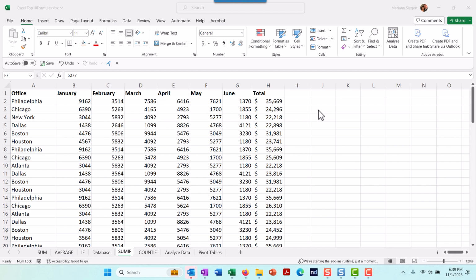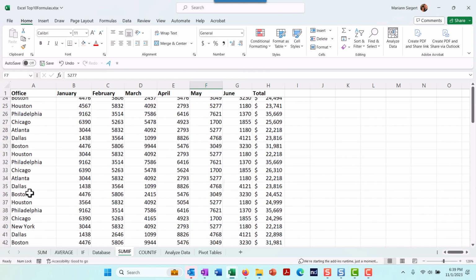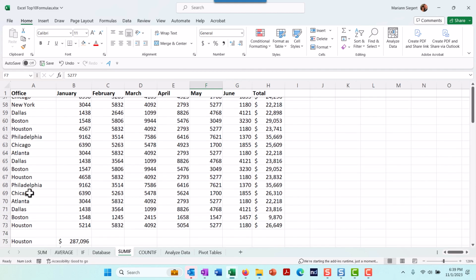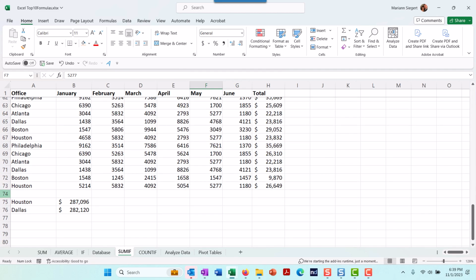So here we have a worksheet and it's got different offices and then the first 6 months of the year and then totals at the end. Now, the different offices are repeated throughout. So you could see Philadelphia here and here and here, etc., right? And Houston throughout and Philadelphia throughout. So what I want to know is, for example, how much did each city make, combined? So I wanted to add up all those numbers.